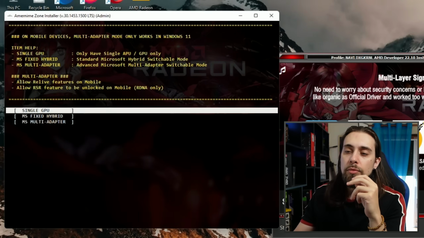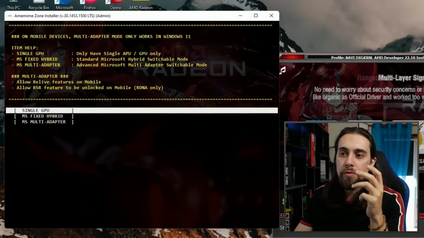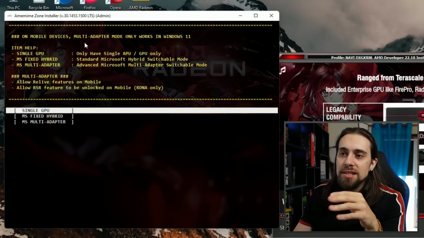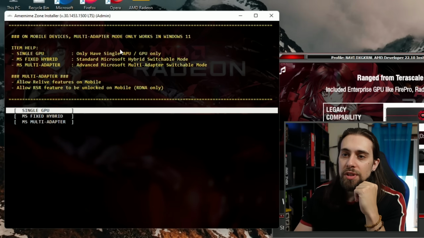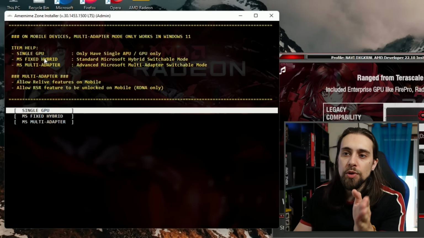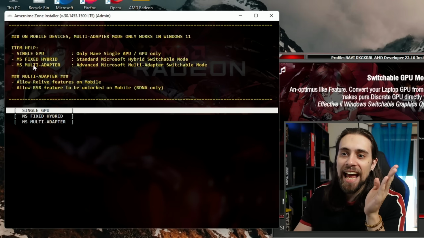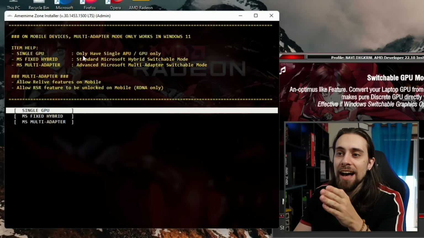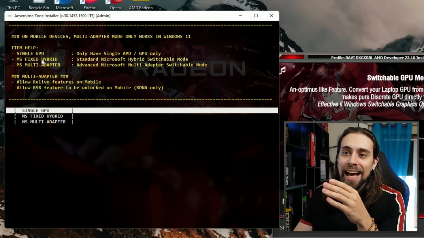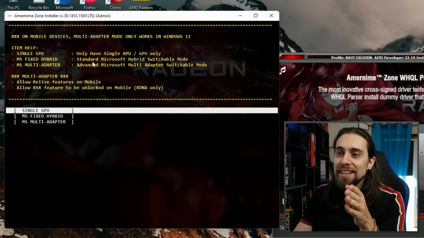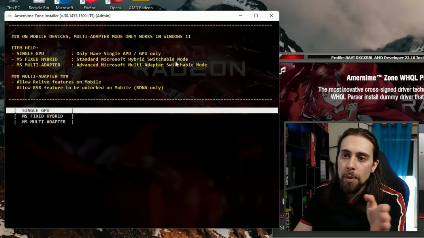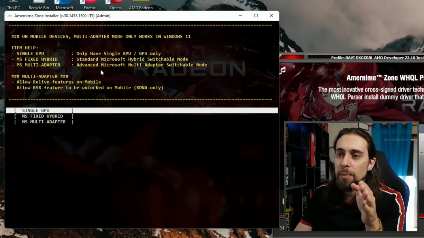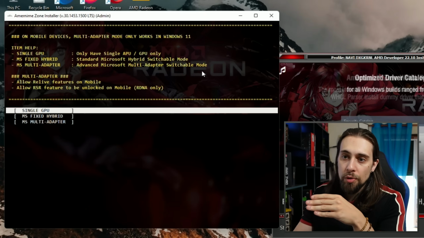Okay, now we have some more menus here, some more options to finish the installation. Basically, on mobile devices, multi-adapter mode only works in Windows 11. Now you have the single GPU, MS fixed hybrid, and MS multi-adapter. The single GPU is for people that only have a single APU and GPU only. MS fixed hybrid is the standard Microsoft hybrid switchable mode, and the multi-adapter is basically the advanced Microsoft multi-adapter switchable mode.